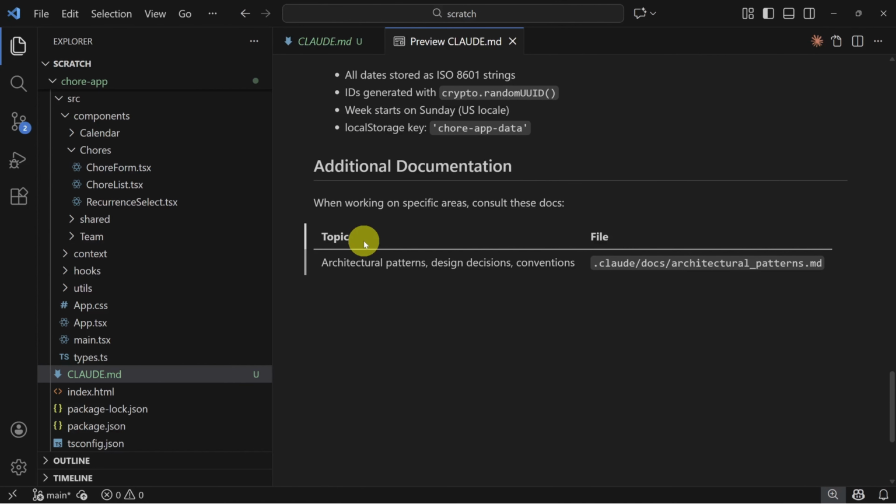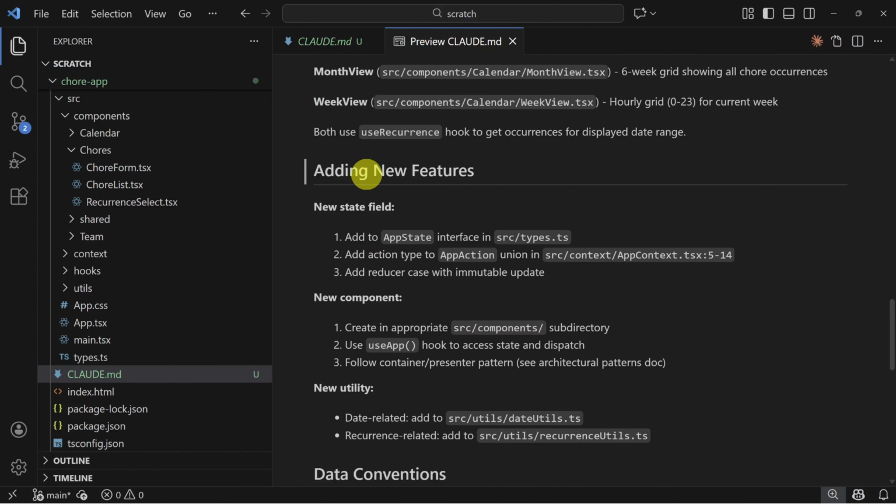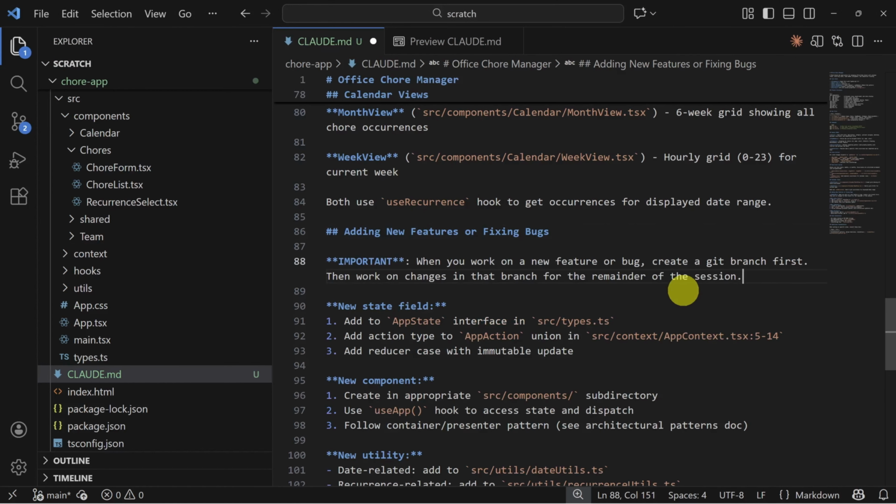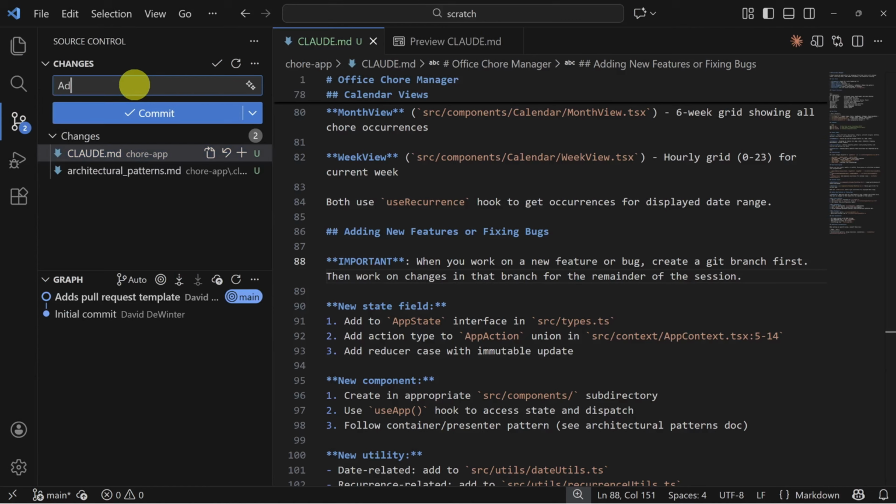Just to show this in action, we're going to make a small change to the adding new features section. I'll change this to adding new features or fixing bugs. And then I'll add a disclaimer that it's important when you work on a new feature or bug to create a Git branch first.